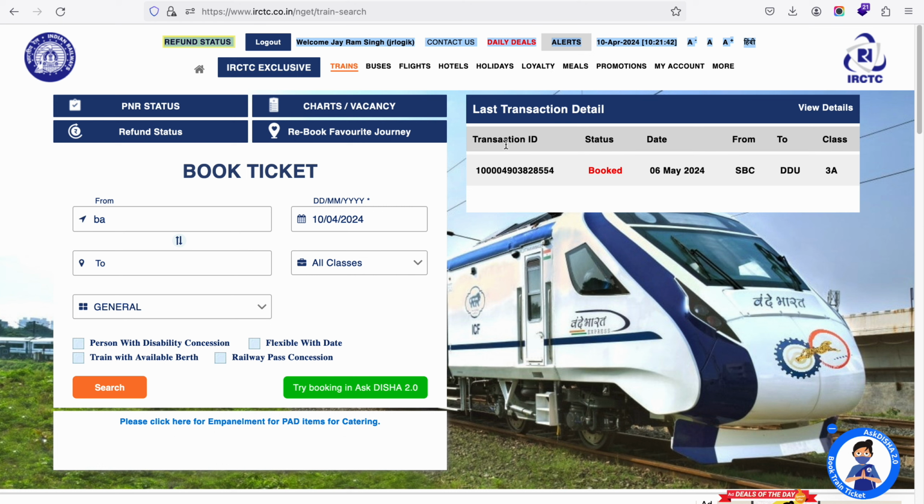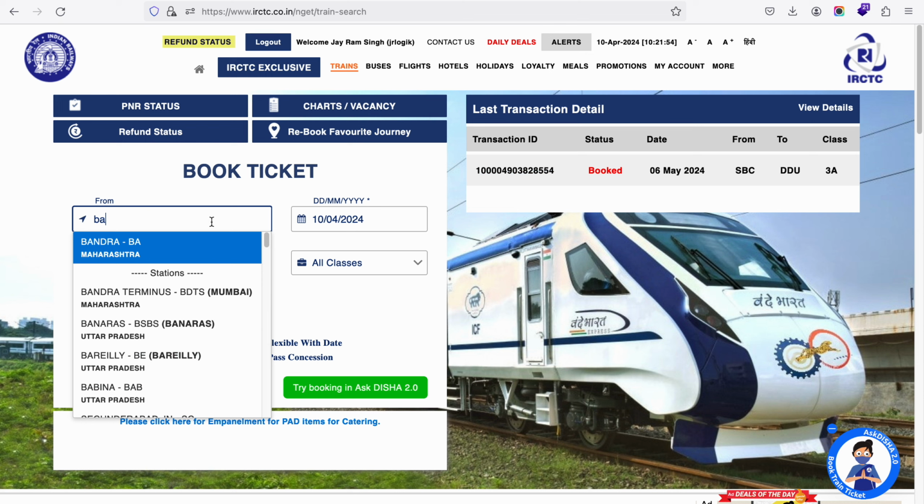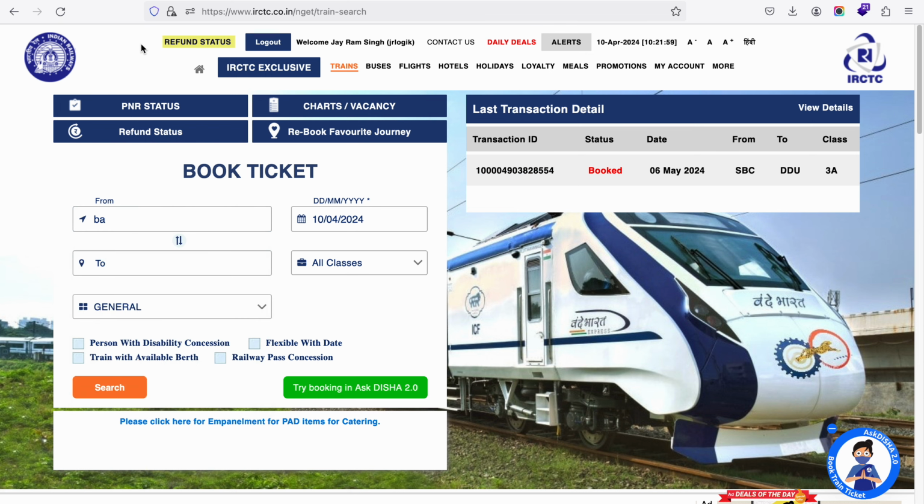And it's also showing that I have booked some tickets. So that information is dynamically changed. If I'm searching something, now that information is changed. So this is called dynamic websites, where information is going to change.